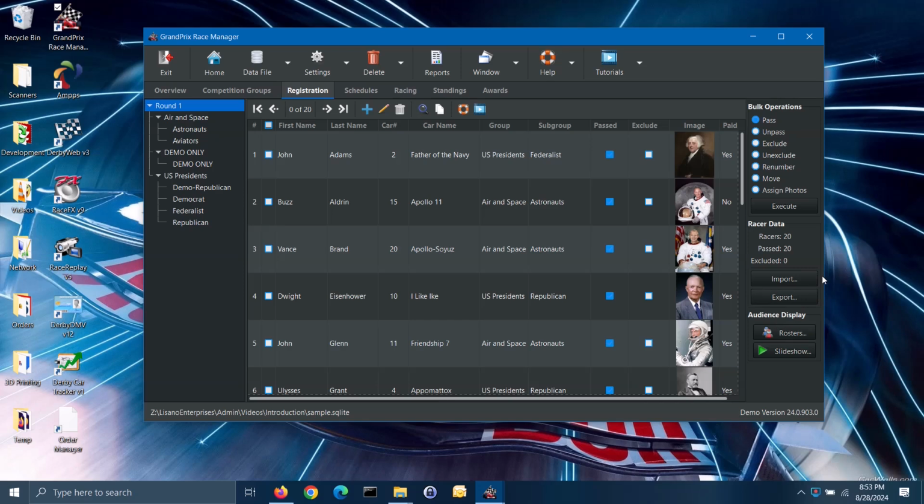Before race day, you can load all of your potential racers into the software. Then once you do your check-in inspection, you can easily check racers off as having passed inspection. Find the racer from the list and then simply click on the Passed box. You can also pass multiple racers at once using the Pass feature of the Bulk Operations section. Note, only racers that have been checked as passed inspection will be added to a race schedule.